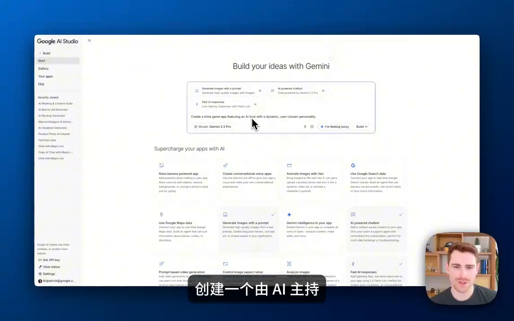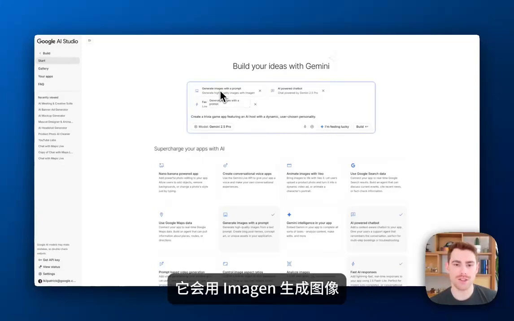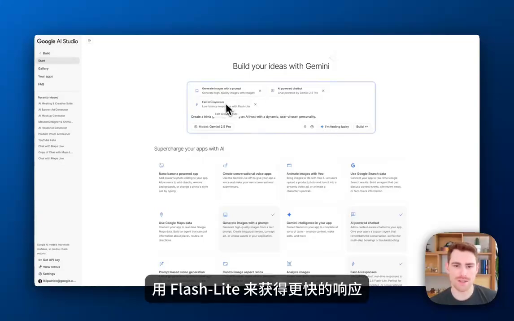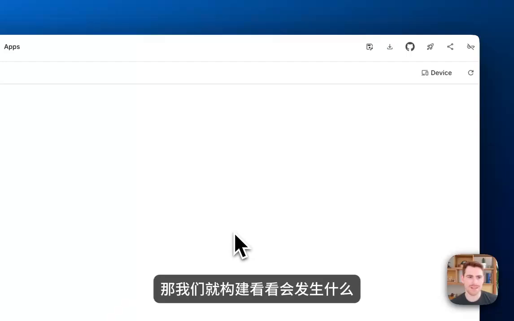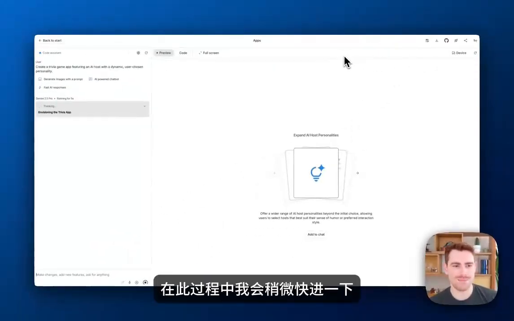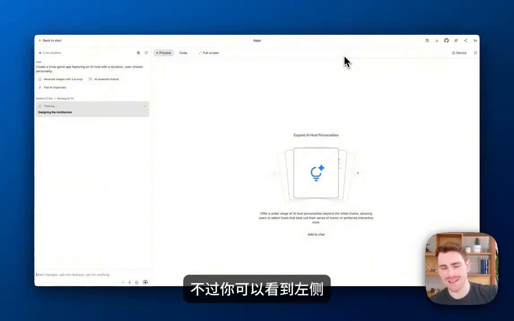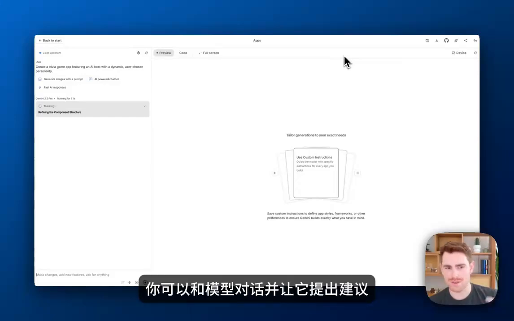So let's do this. Create a trivia game featuring an AI host with dynamic user-chosen personality. It's going to generate images with Imagine. It's going to use Flashlight for faster responses, and then we'll also have 2.5 Pro. So let's build it and see what happens. And while this takes place, I'll speed along, but you see on the left-hand side, you have a traditional code assist experience where you can chat with the model and make suggestions.